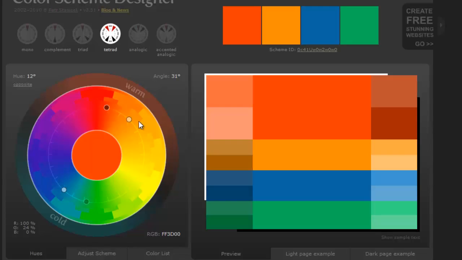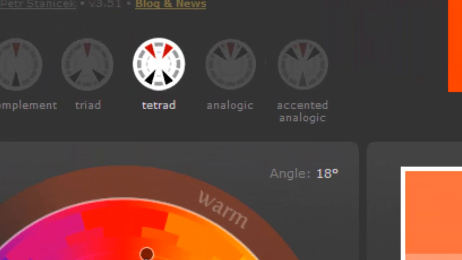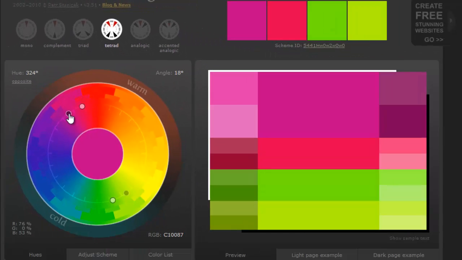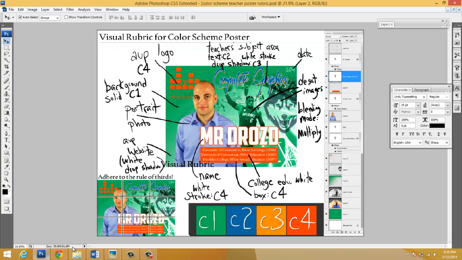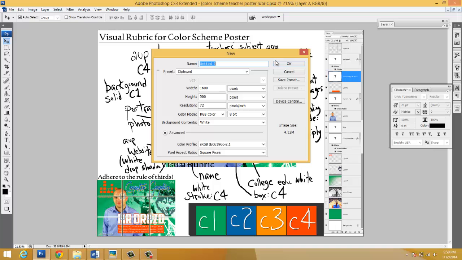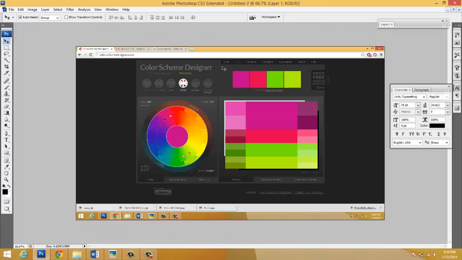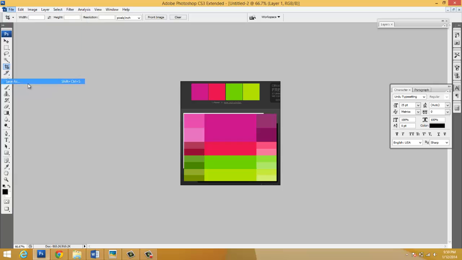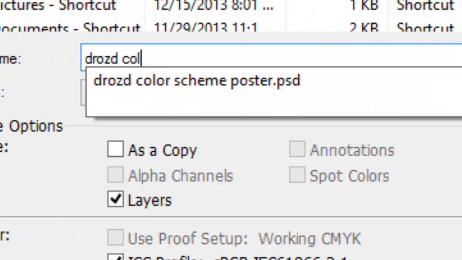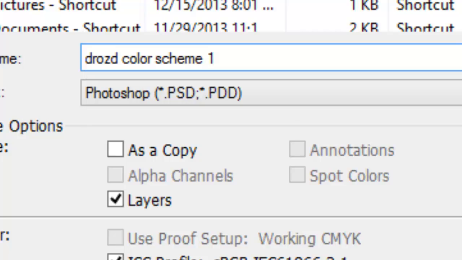My recommendation is that once you find a color scheme that you really like, and let's say hypothetically I like this one, you're going to be finding lots of color schemes that you like, and when you're happy with one, you're going to want to create a copy of it. To do that, you're going to select print screen on your keyboard, go to Photoshop, go to File, New, press OK, and paste it in. I'm going to press C to crop, and I'm going to save this as Droz Color Scheme 1 as a JPEG.